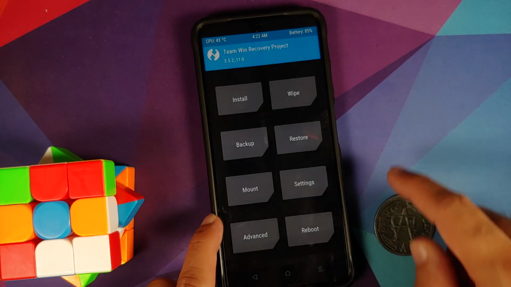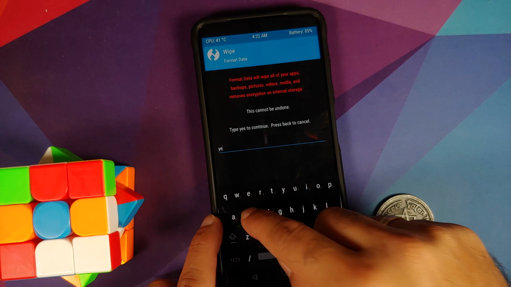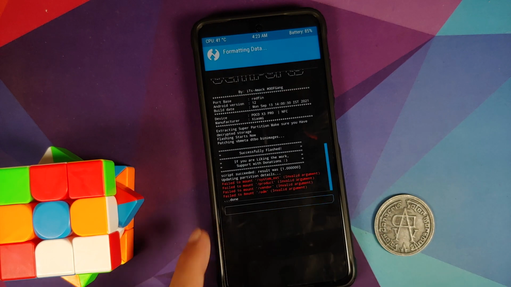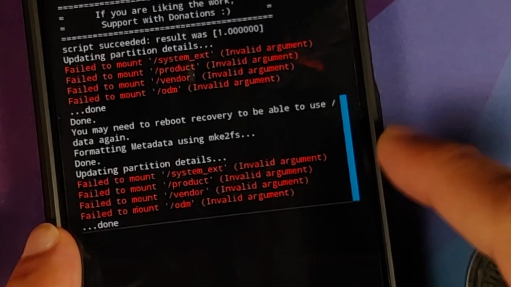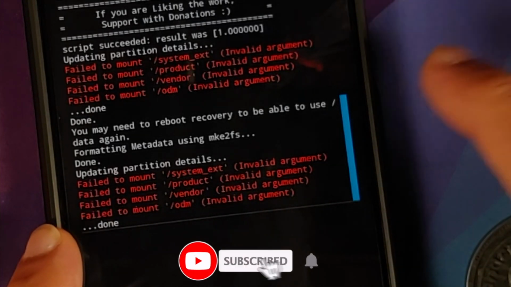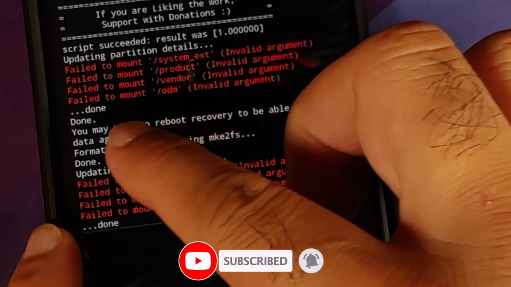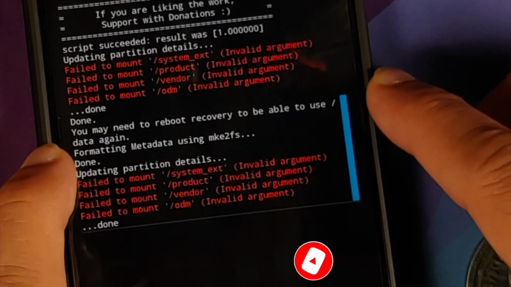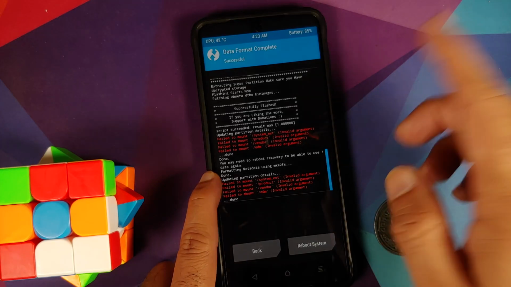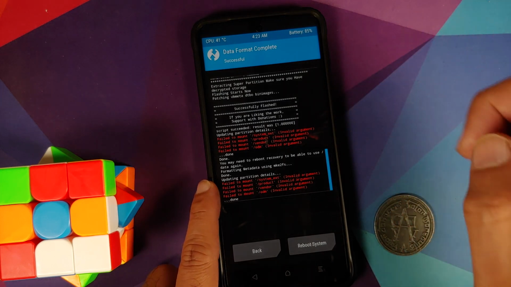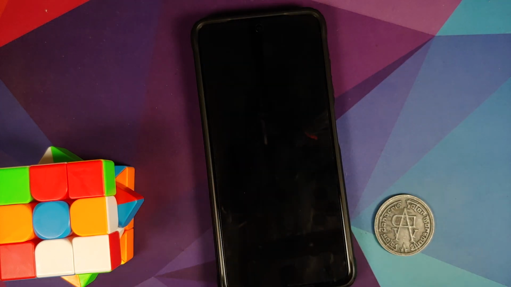And then we can tap on the home button, go into wipe, format data, type in yes, tap on the check mark on the bottom right. Do note, format data will result in wiping out of all your pictures, videos, anything important which you have on your device. And again, we did get some errors about failing to mount the partitions. Those can be ignored. What we are concerned with is the format data part. As you can see over here, done. And you also got the message that you may need to reboot into recovery to be able to access your data. Anyways, what we need to do next is just select reboot system.